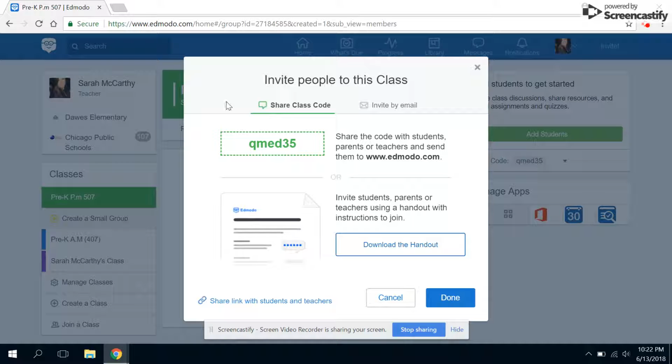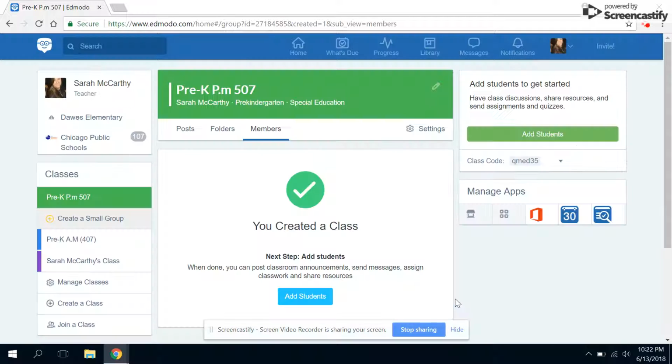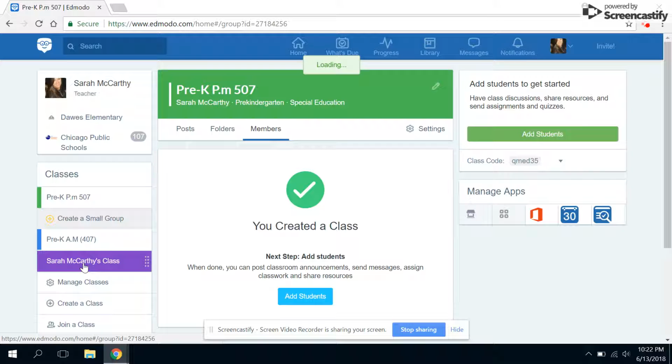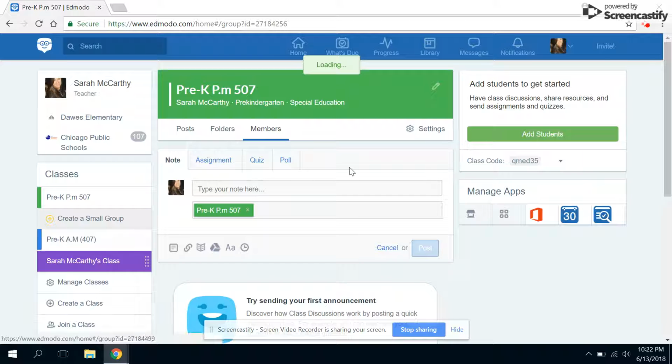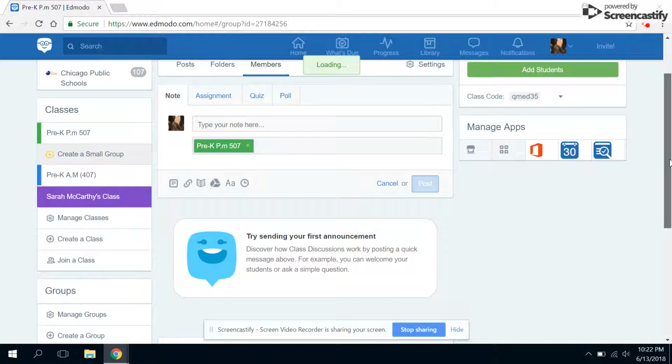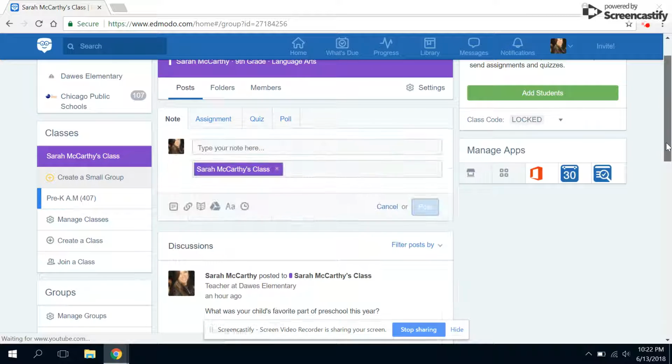After you create the class, a code shows up, and this is the code that your parents and your students can use to connect to that class itself. So you could share the class code or you could invite them by email. Now to go more into it, I'm going to use the one that I already created. This one is the one that I have the most information with.